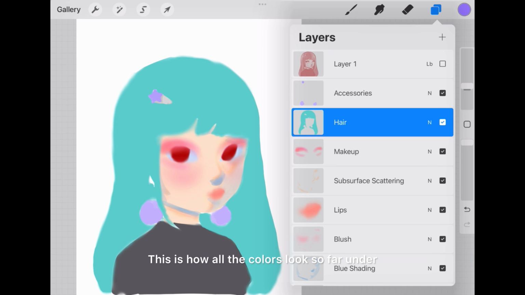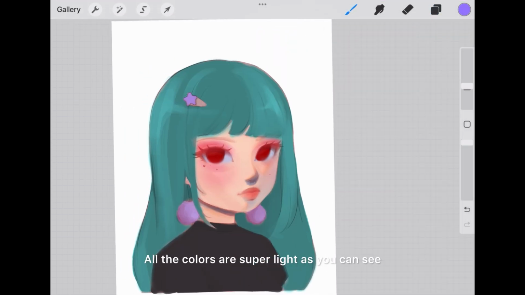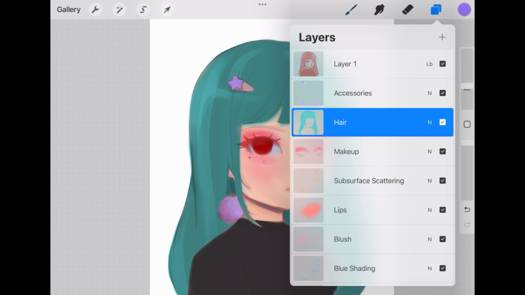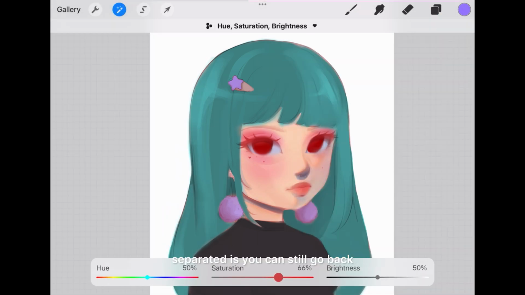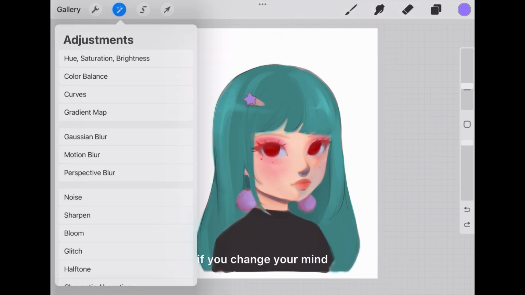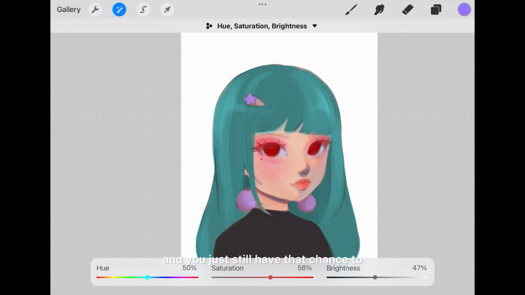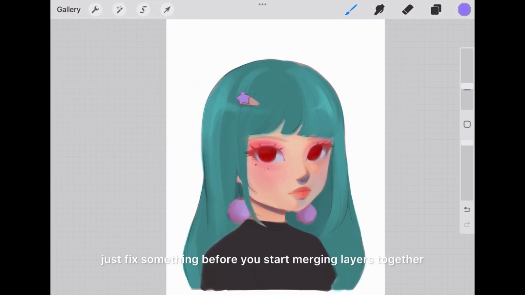This is how all the colors look so far under that initial underpainting, which looks crazy. All the colors are super light, as you can see. The good thing about having all of the colors separated is you can still go back and adjust any layer that you want, whether it's brightening it, darkening it, or completely changing the color if you change your mind, and you still have that chance to fix something before you start merging layers together and rendering further.